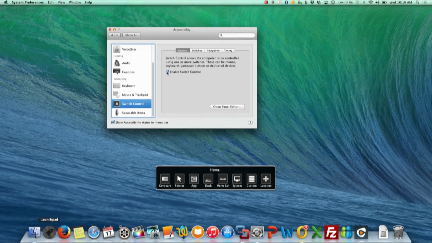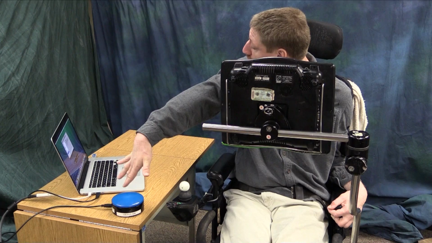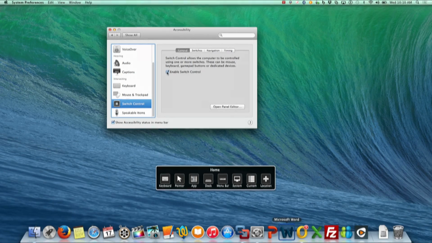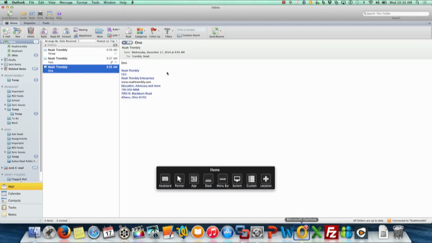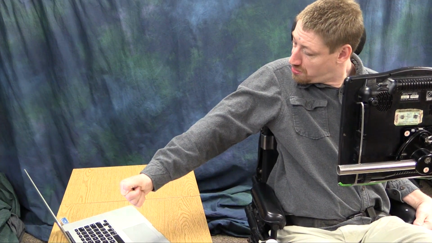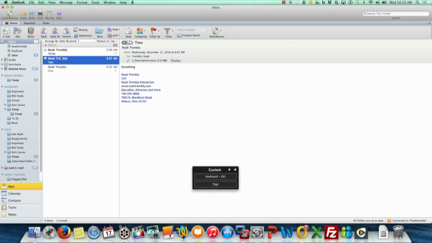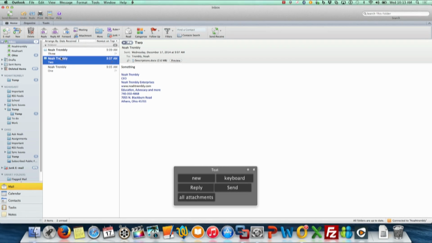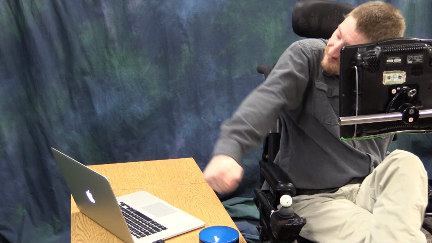Let's close the panel editor. Turn switch control back on and get back to Outlook. Now I want to save all of the attachments in this email. To do this, I'm going to go to custom and then test. In here are our custom buttons. So I'll go to all attachments.